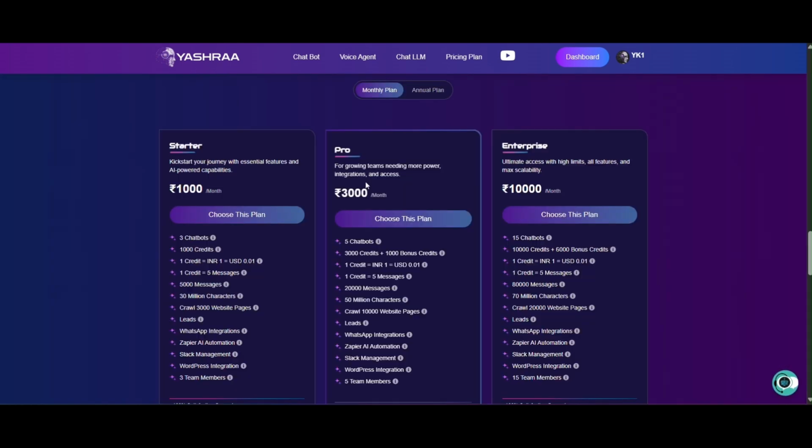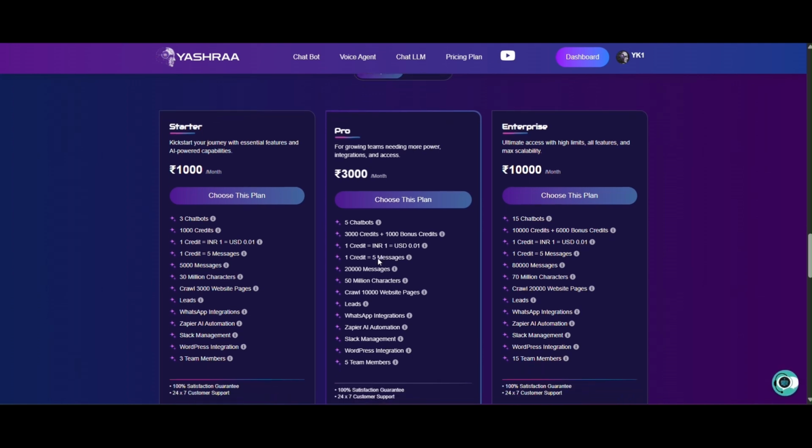So at Yashra AI, we use a credit system. Think of it like a prepaid digital wallet. Instead of worrying about technical things like tokens or API cost for every single word the AI generates, you simply subscribe to a plan that gives you a set amount of credits. These credits are your internal currency. Whether your customers are chatting on WhatsApp, Slack, or any website, the system automatically handles the math in the background. So you can focus on what matters the most, the conversation, of course.